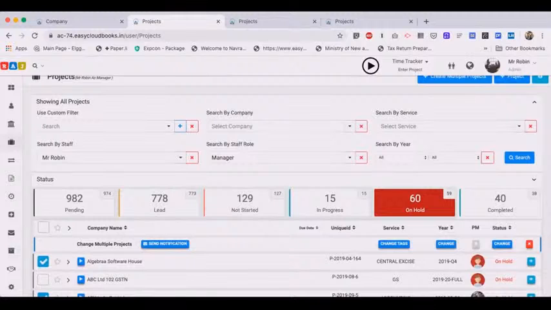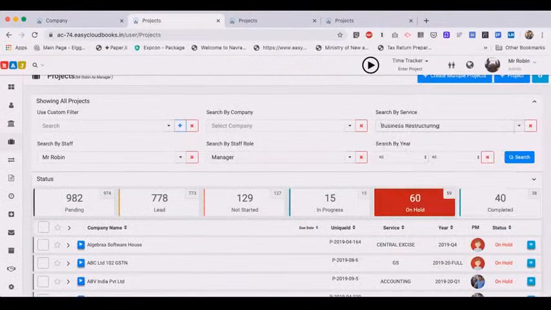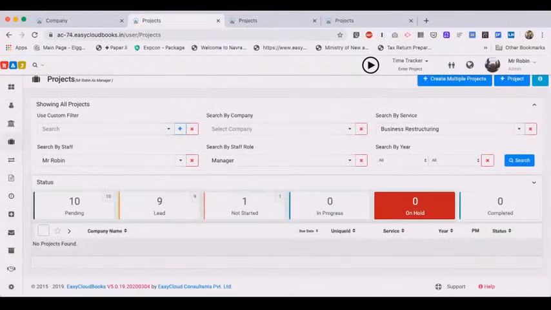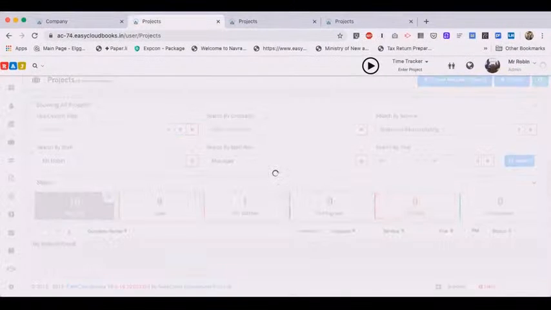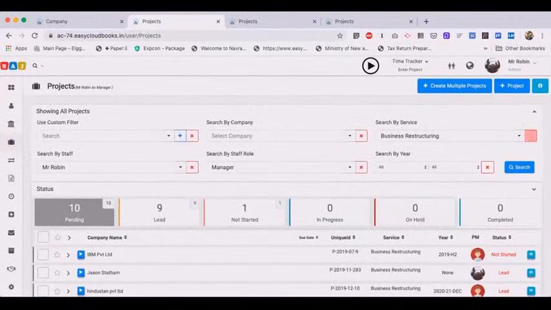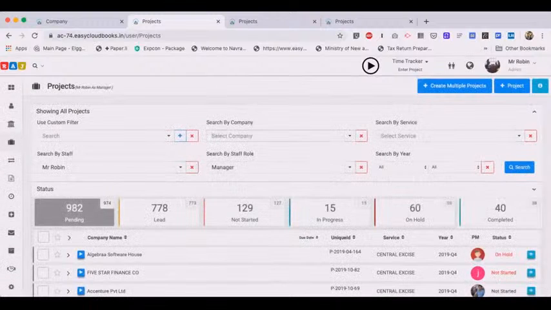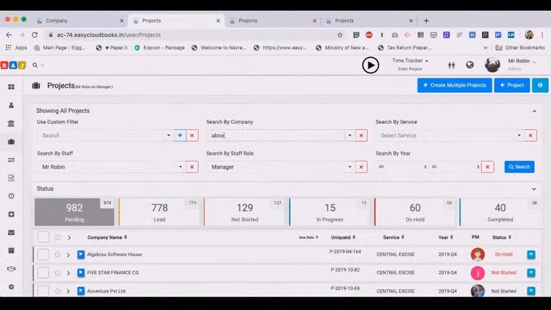You may want to view projects of a particular service. You can do this. Am I right, sir? You can view projects of a particular company.